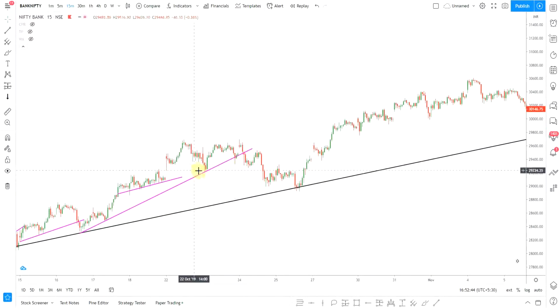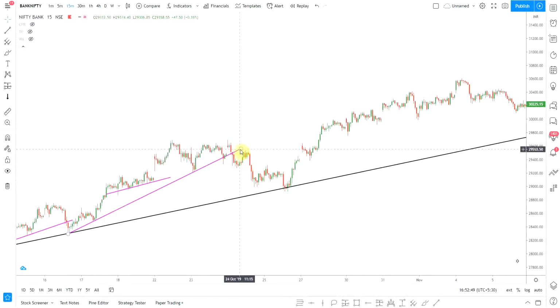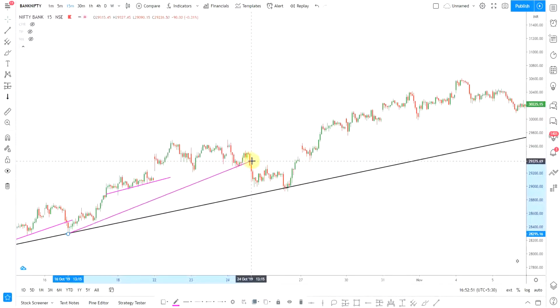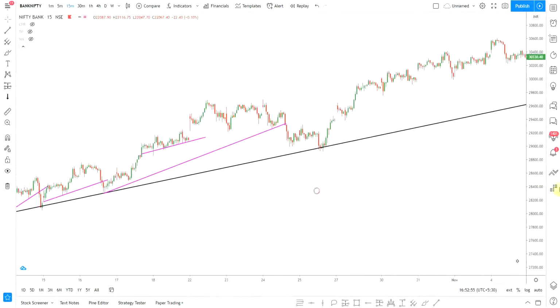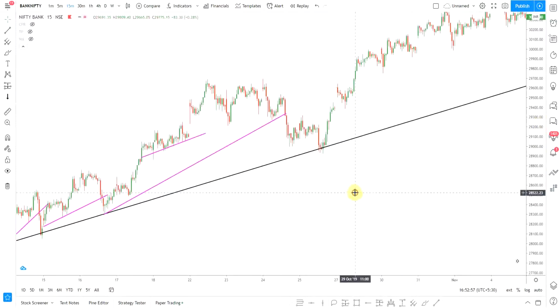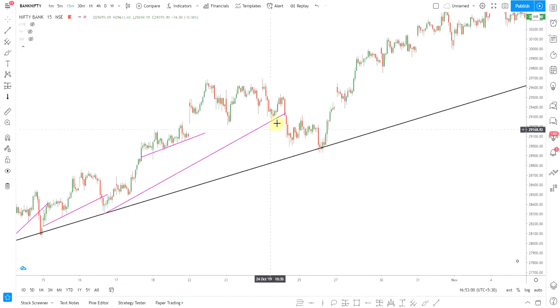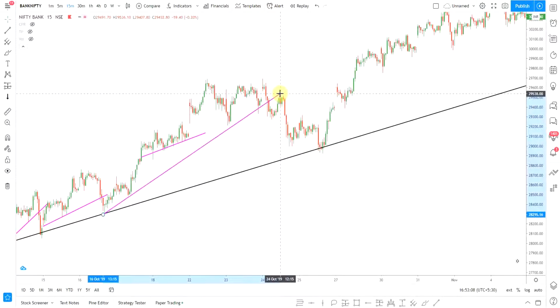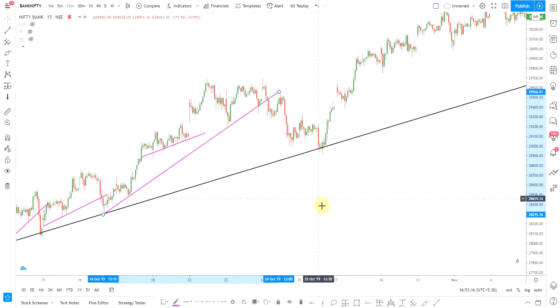Just make sure you get more number of touches. Like in this case, I could have just drawn it here, and I could have gotten what, like 1 and 2 touches. Let me just zoom in a bit so it's much clearer. So if I would have drawn the trend line here, I would have just gotten 2 touches, 1 and 2, and the third one is actually the breakout. But since I moved it here, I can get 1, 2, 3, 4 and 5 touches.